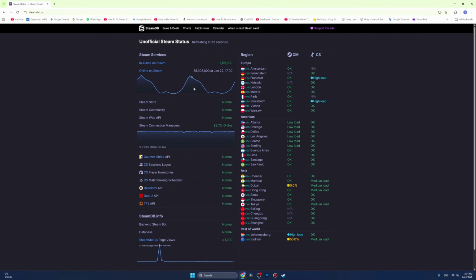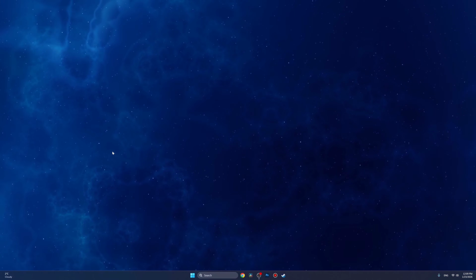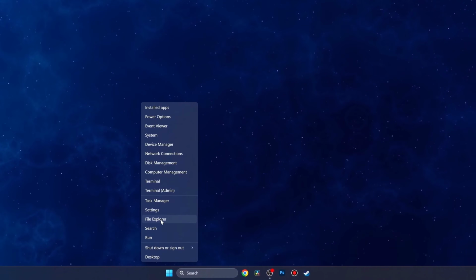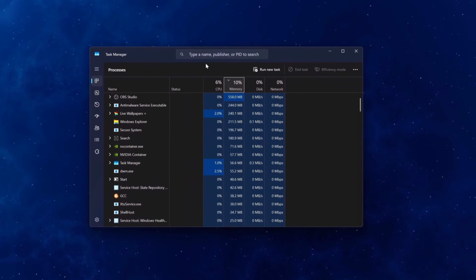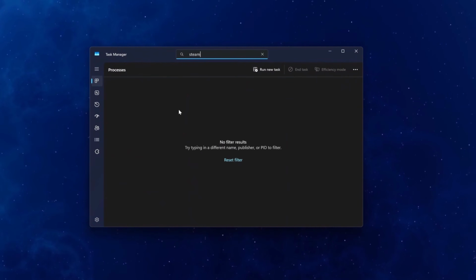So that being said, let's see how we can fix this problem locally, and I have a lot of methods to try. Let's start this tutorial. First step is to open the Task Manager and make sure Steam is not running. Here you can locate the Task Manager, and you also have a search bar right here. Search for Steam and make sure it's totally closed.